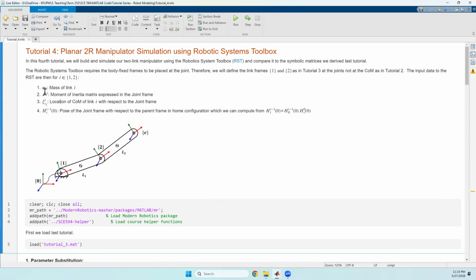So all you need to specify, from what we learned before, for the Robotic Systems Toolbox is the mass of link I, where I here is from 1 to n, depending on your manipulator. Here we had a 2-link manipulator, so I equals 1 and I equals 2. We provide the mass of link I, the moment of inertia of link I expressed not in the center of mass but in the joint frame, and the location of the center of mass expressed in each joint frame I.